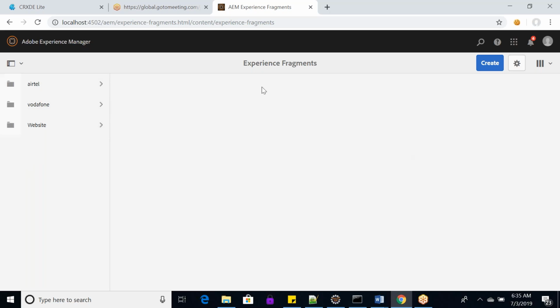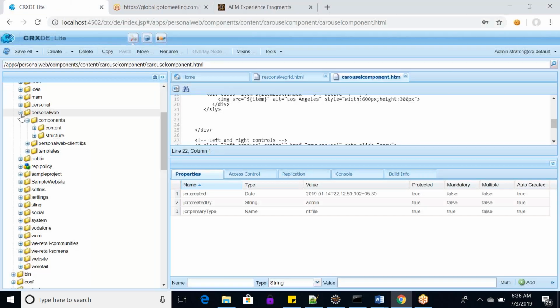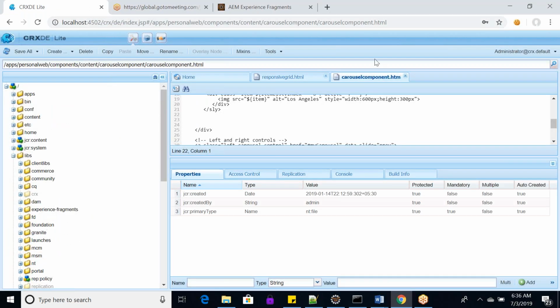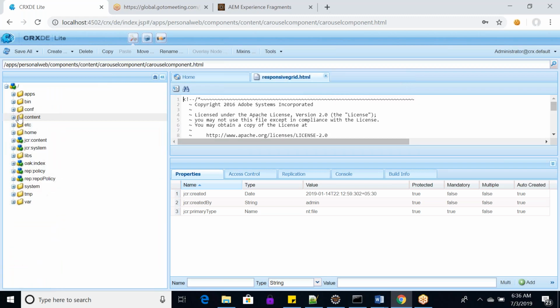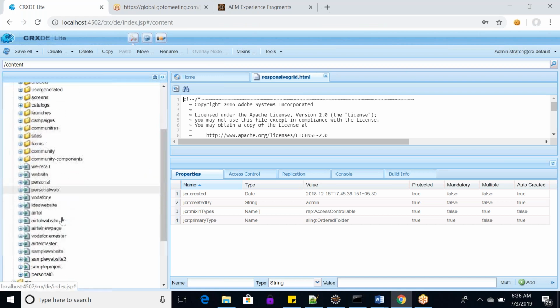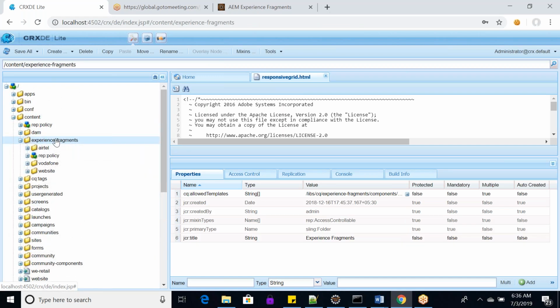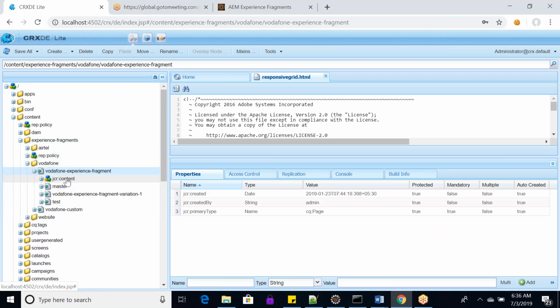For you it will be blank, and just check this path: slash content slash experience fragment. This is the place where experience fragments get saved. If I go to this location in CRXDE Lite, that is slash content and then experience fragment, this folder you will see in 6.4. All of your experience fragments will be saved here only. This is the location where experience fragments will save. We'll talk about the structure and all other things about experience fragments when we create one.